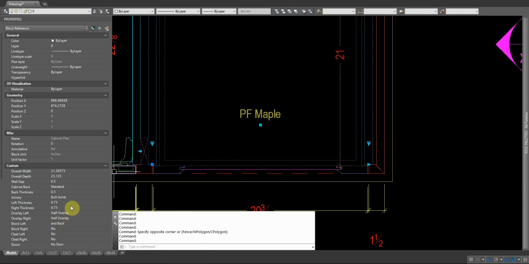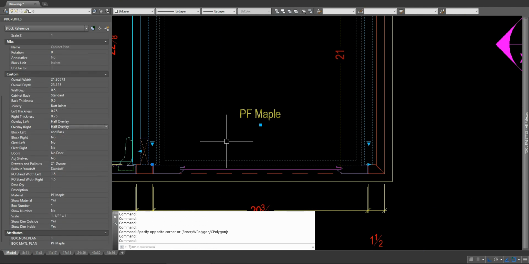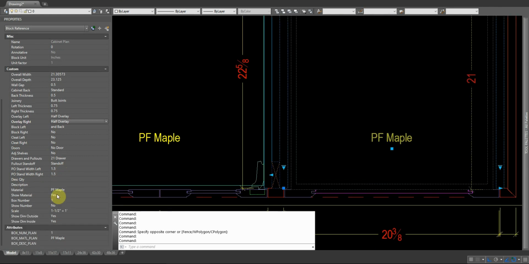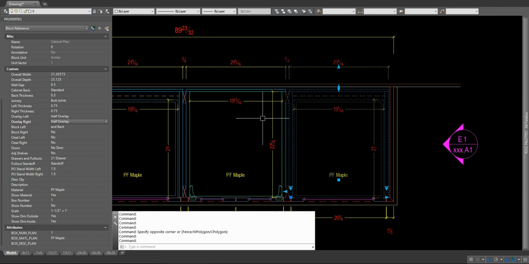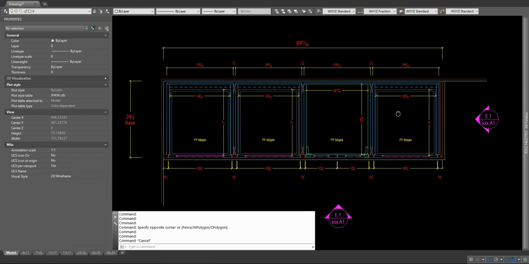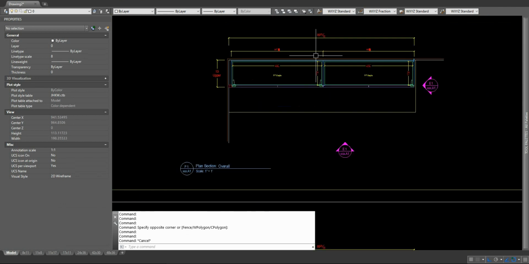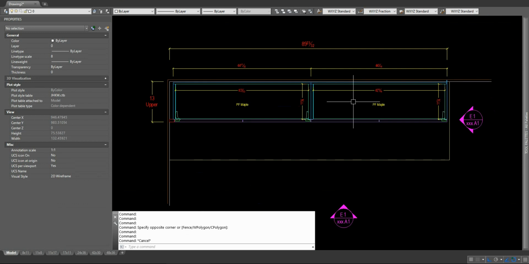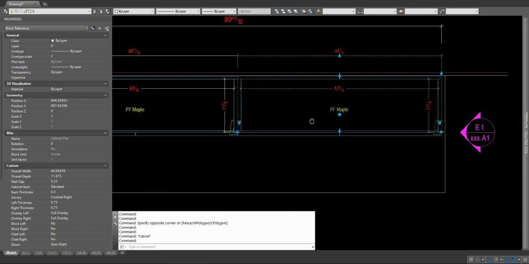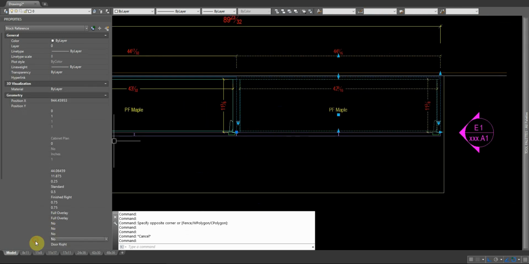I've got blocking in here. I've got cleats in here. I've got the ability to turn on and off doors and drawer fronts, and add pullouts, change the material, turn on and off dimensions inside and outside. And by writing that LISP routine to draw these plan sections for me, I'm using logic to turn on and off things I do or don't need.